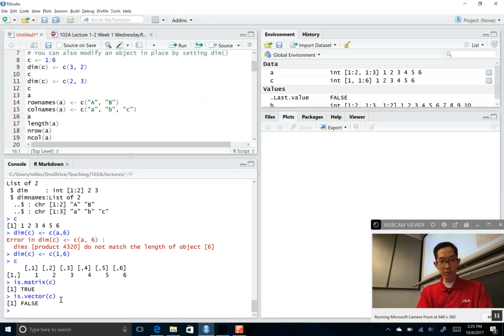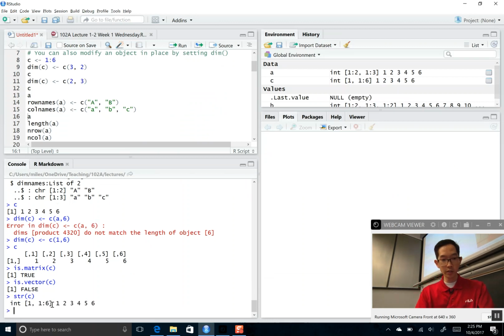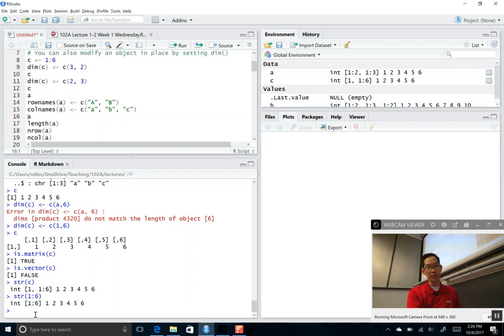The differences aren't too important. You can always use str. If we look at the structure of this, we can tell it's a matrix because there's a comma in there, meaning one row and then 1 through 6 for the columns. Whereas if I just did the structure of the vector 1 through 6, there's no comma. When you have the comma there, that means there are 2 sets of dimensions. With A we can see 1 through 2, meaning 2 rows, 3 columns. Here it's 1 row, 6 columns, but it's a matrix.